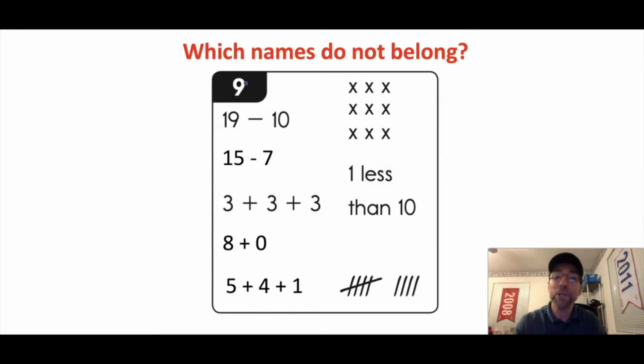But here's what I want you to do. I want you to press the pause button, and I want you to try and find the 3 names that do not equal 9. And I want you to write those 3 names on your whiteboard. All right, second grade, hit that pause button. Study all of these names for 9 and write down the 3 that do not belong.